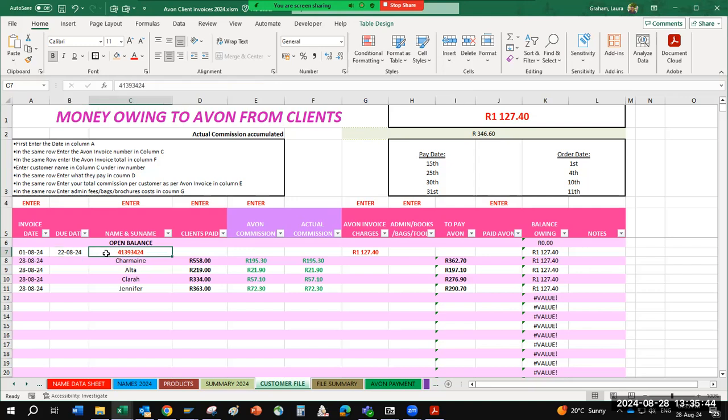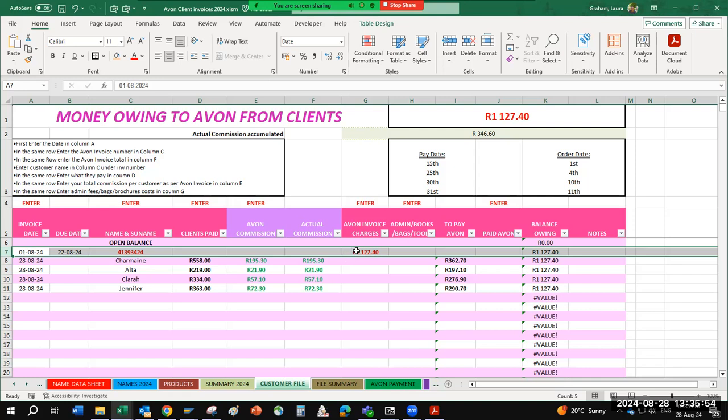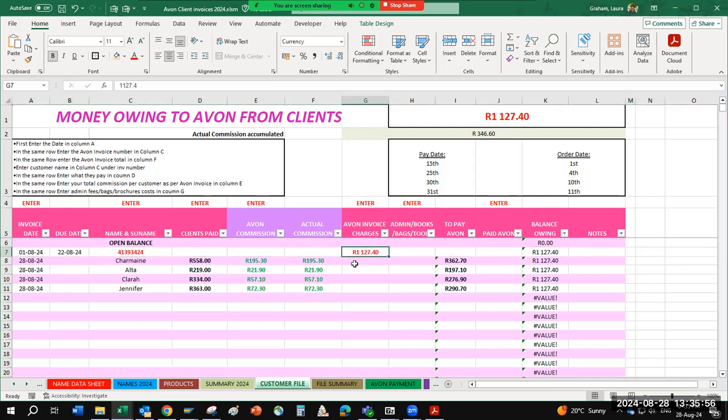Okay. Then you've got to put in the invoice number. This is just for your reference so that you can go back and check which invoice it was that you used. And then I put in the same row the amount that I owe Avon. So under your account balance, you'll see the amount that you owe for this invoice. I'll put that amount in column G.